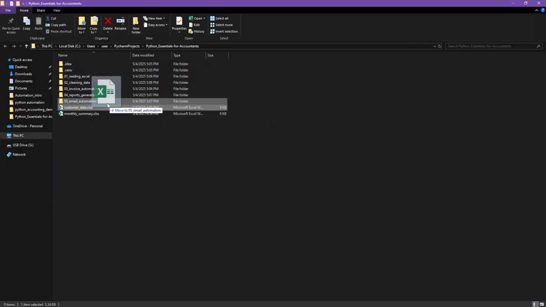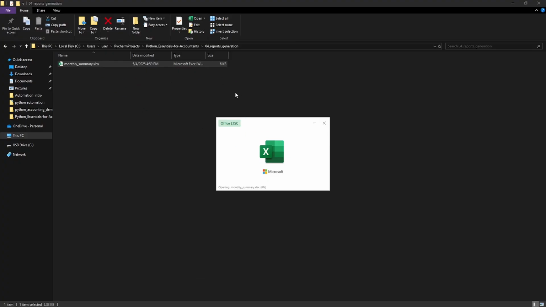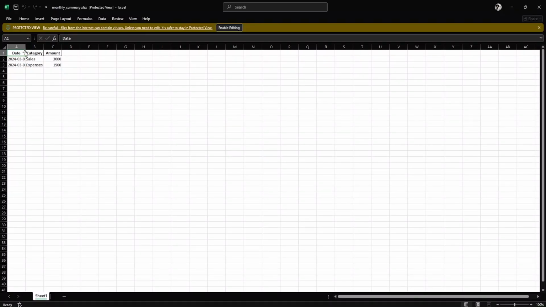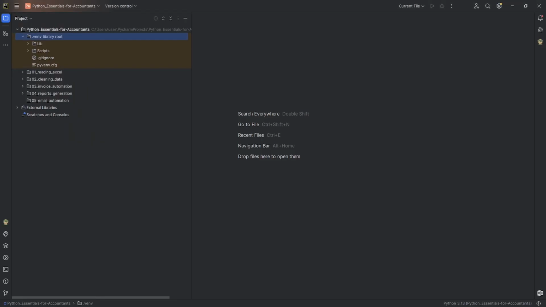So let's take this customer data and we're going to take it inside of our invoices automation. Now for the last one, we're just going to take it inside of the reports generation, because this file is going to contain the exact amount which is going to be used for our monthly summary. So that is it. Now we're going to open up PyCharm, and you will see that every one of those directories has been created just like this.